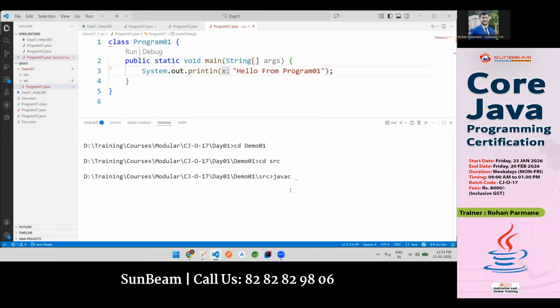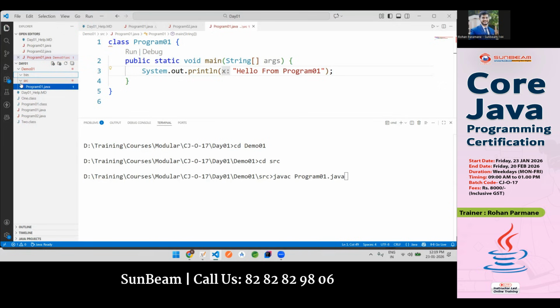So it's javac, javac. That's going to be program01.java. But what is our requirement? Our requirement is, where should the .class file be created? Can I say it has to be created inside this bin? It has to be created inside this bin.